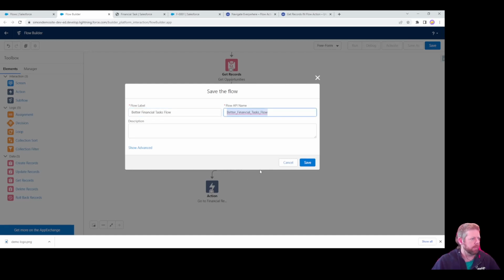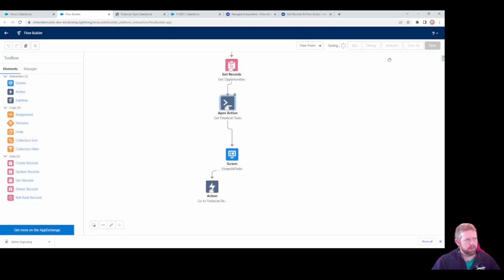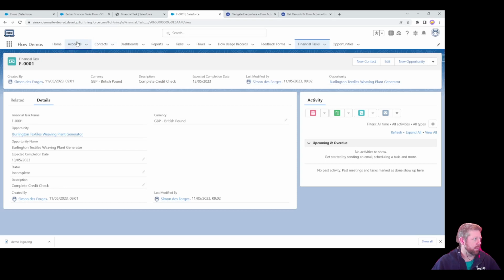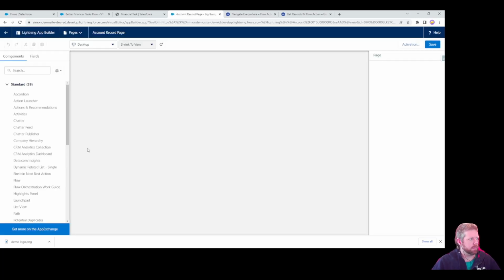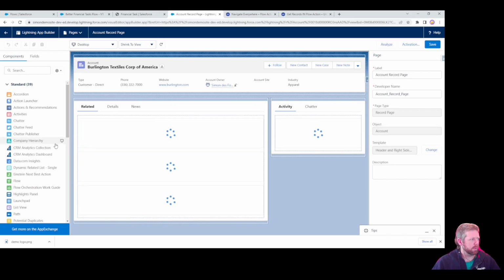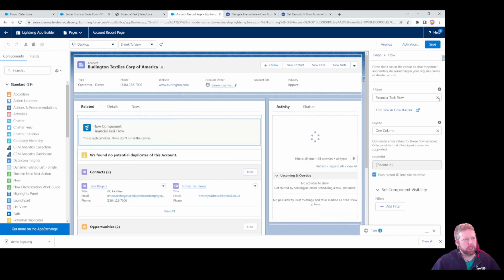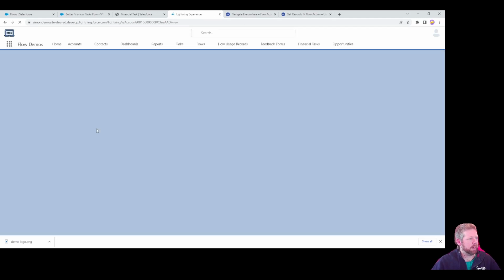Flow. Going to activate it, and let's go back here. We're going to go to an account. I'm going to edit the page. I'm going to change this flow because that's the old one. And it's this one here, better financial tasks. Again, remember to click pass record ID into this variable. Click save. Let's go back.